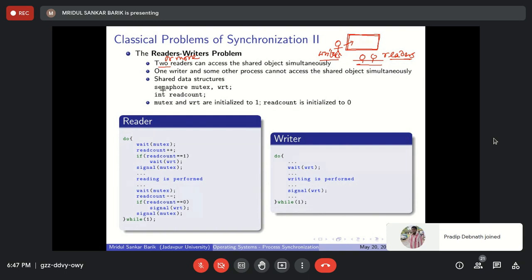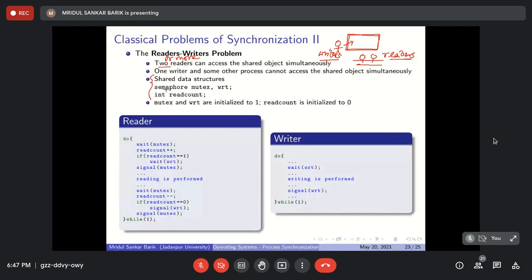So these are the shared data structures: semaphore mutex, WRT, and int read count. The semaphore mutex is one semaphore which gives mutually exclusive access to the read count variable, which would be used by the reader processes. And this WRT semaphore controls mutually exclusive access to the common buffer area.